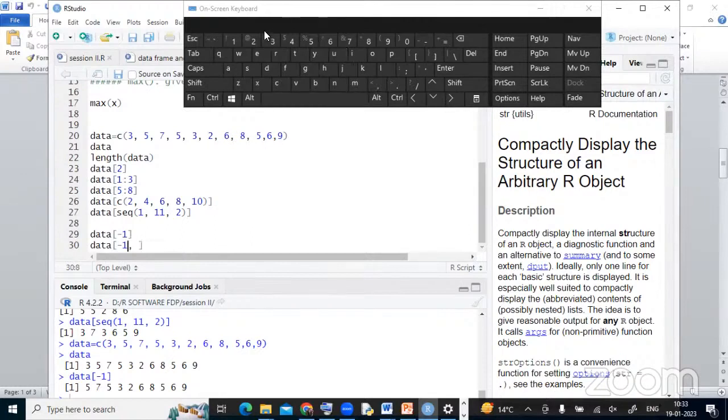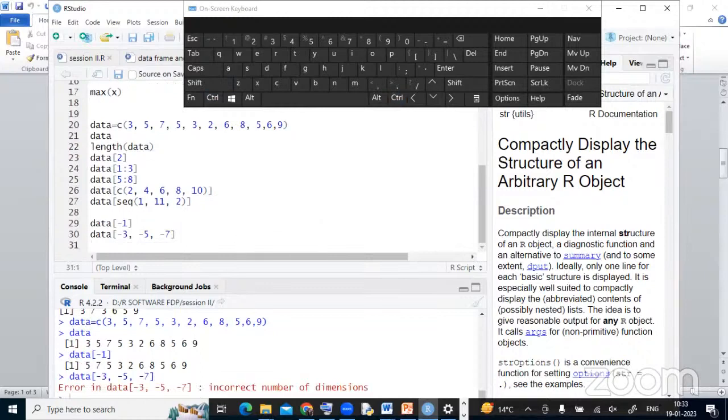-3, -5, -7. It means you are saying that I do not want the data at the -3 position, 5th position, and 7th position. So what R will do is give you all the data except the data at positions 3, 5, 7.